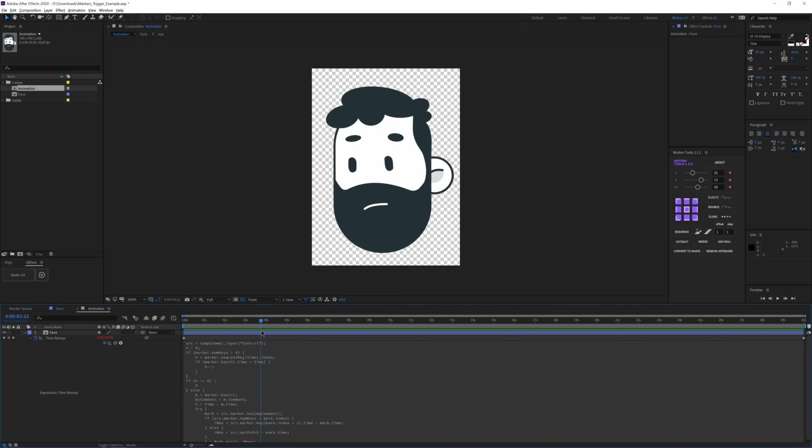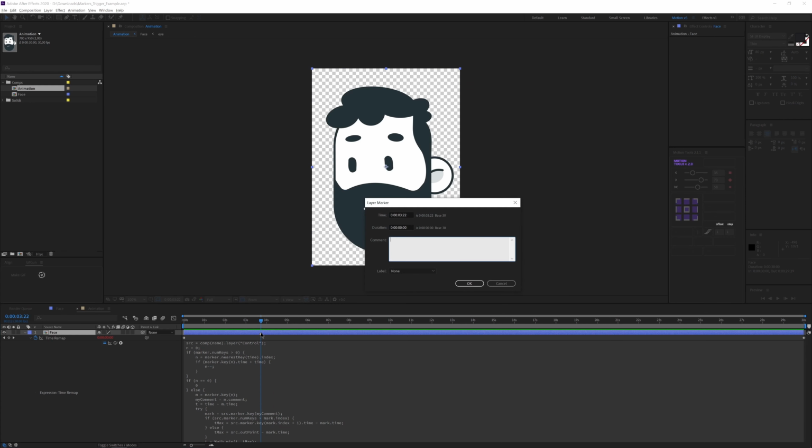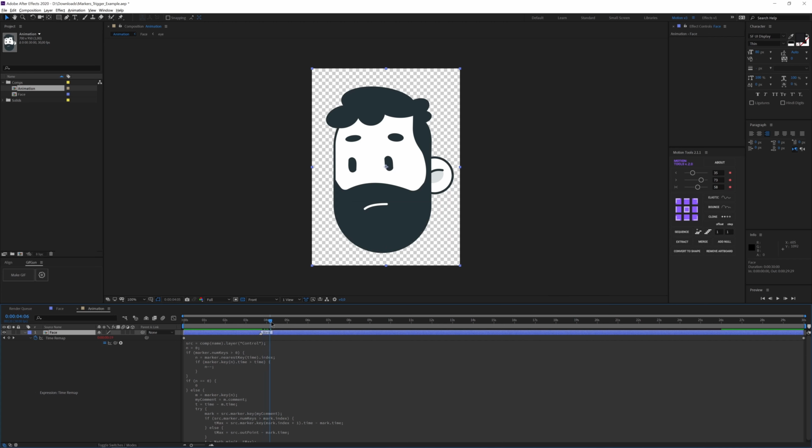To trigger the animation, I need to create markers. Again, with the layer selected, I press the asterisk key and give the exact same name to this marker here. Now the guy starts to blink. I can duplicate the marker to make him blink twice.